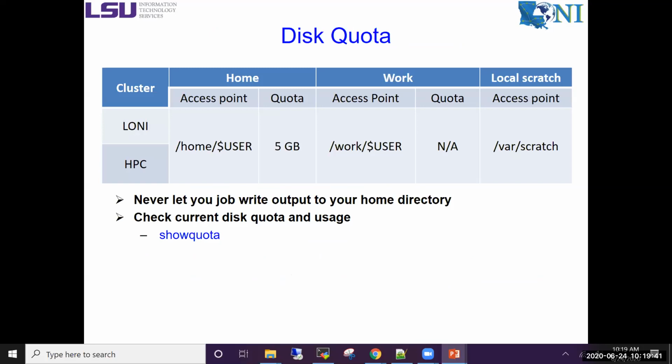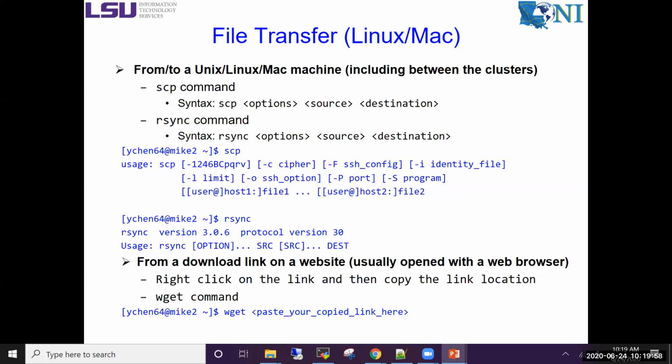Okay, so any questions so far about the file system? Okay, no questions, then I will talk about file transfer.